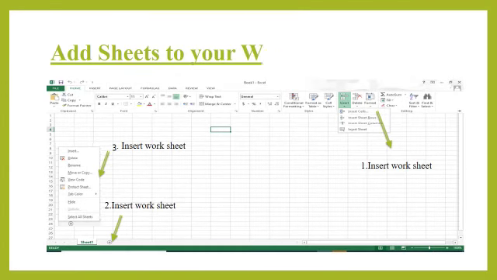Add sheets to your workbook. Children, at present I am showing 3 ways on the screen to add sheets to your workbook. The first way is to right click and choose the insert option. A submenu will appear on the screen. There you can observe insert cells, insert sheet rows, insert sheet columns, insert sheet. If you want to insert a worksheet, click insert worksheet, children.